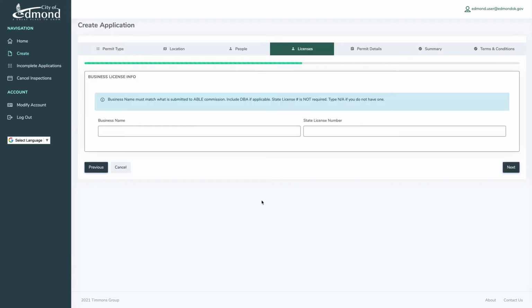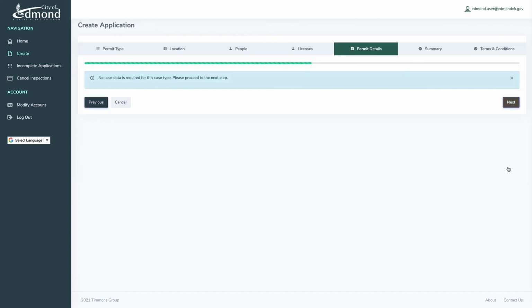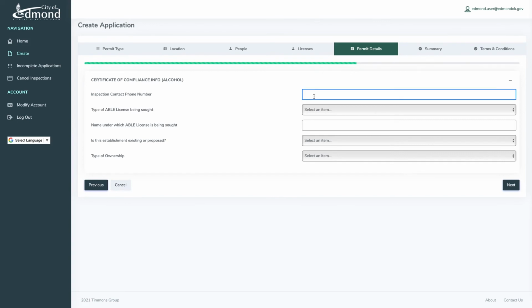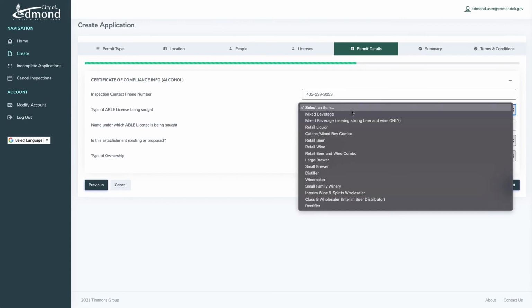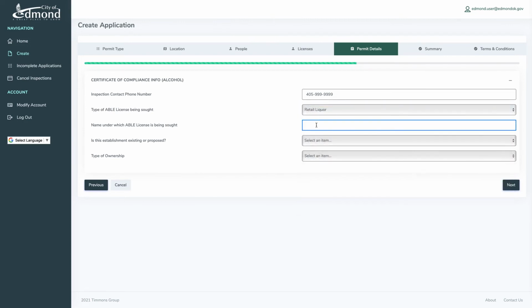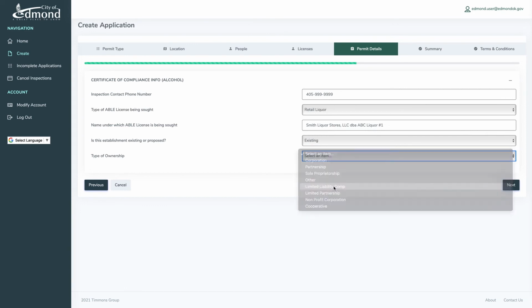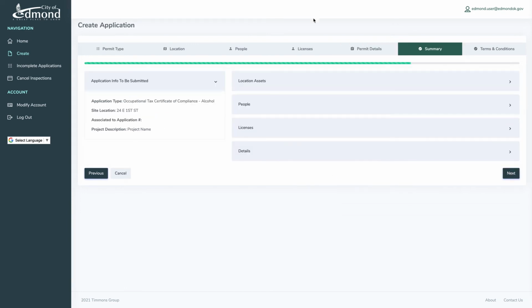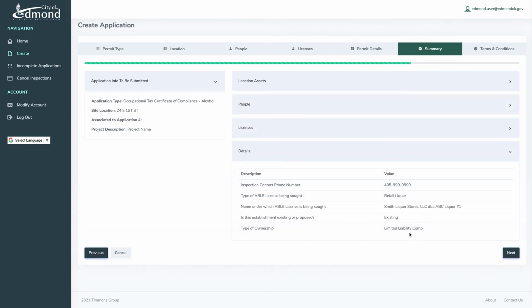In the Licenses tab, you will input the business name with the ABLE licensing. State licenses are not required for this permit, and before continuing, type N/A in this field. Next is the permit details. You will need to specify the contact of the inspection service and the type of ABLE license. You will also enter the name of the business with an ABLE license. Choose if the location is existing or proposed, and choose the type of ownership. Click Next to view a summary of the information entered in the application.